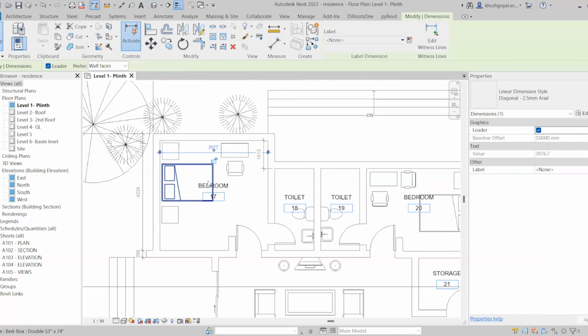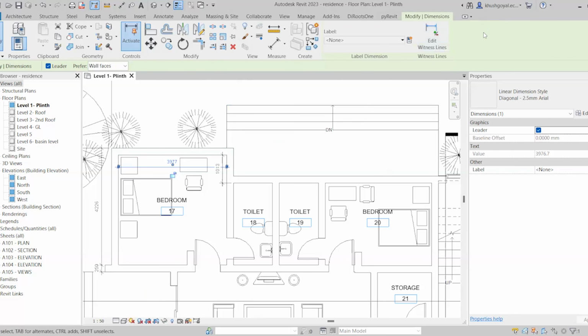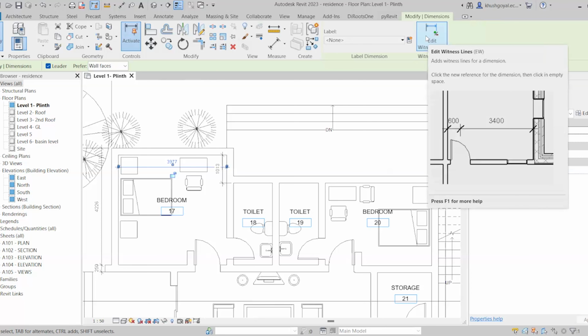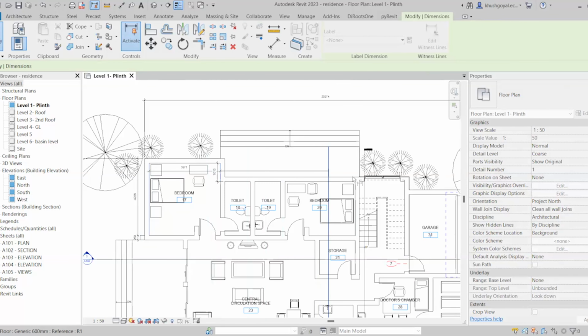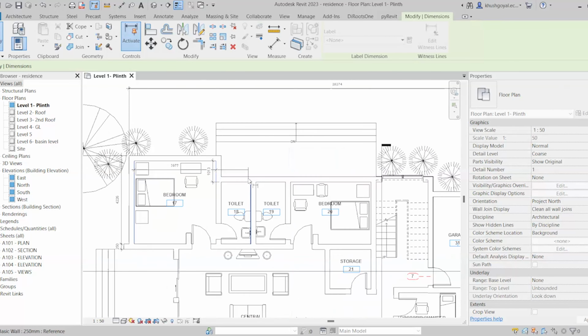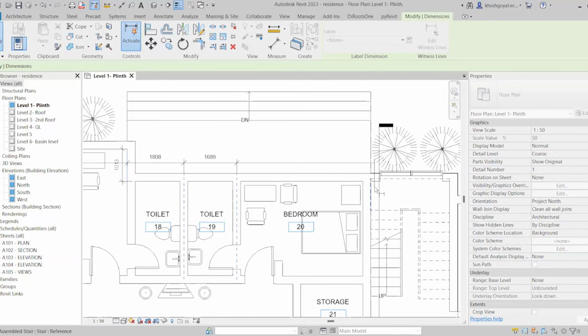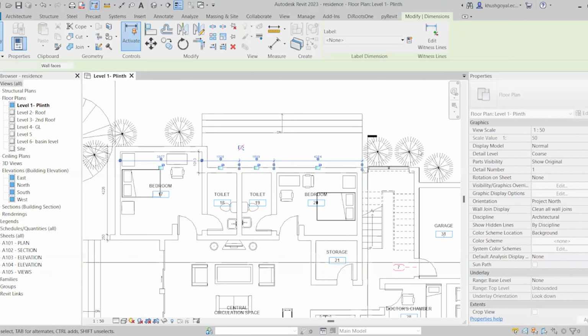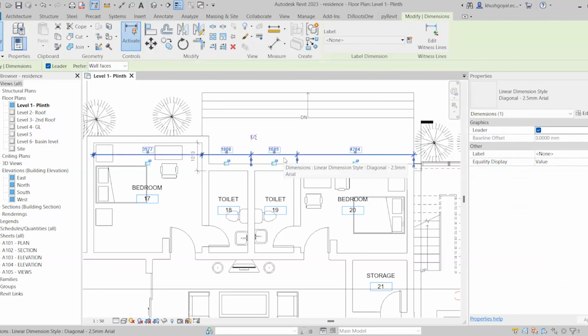Now after dimensioning, let's say you want to add dimensions. You can select the dimension, and in the modify tab, we have witness lines. You can just click on it, and the shortcut for this is EW. After clicking it, there is an extension of the dimension line that has been created. Now I can extend this dimension line and dimension multiple walls together. So it will create one dimension line in which I have dimensioned four different walls.